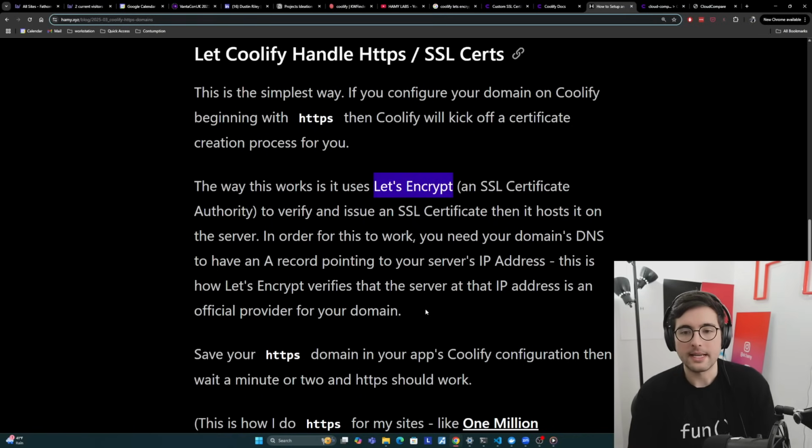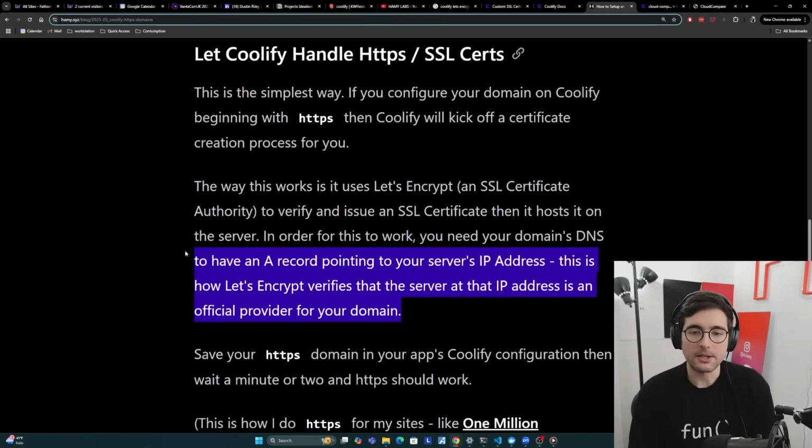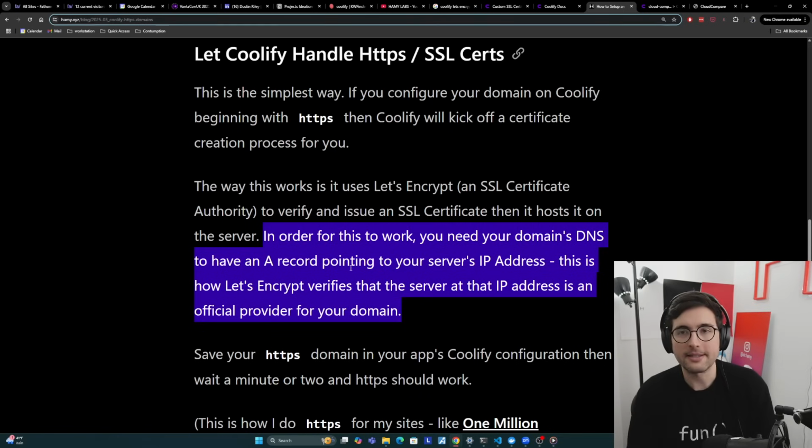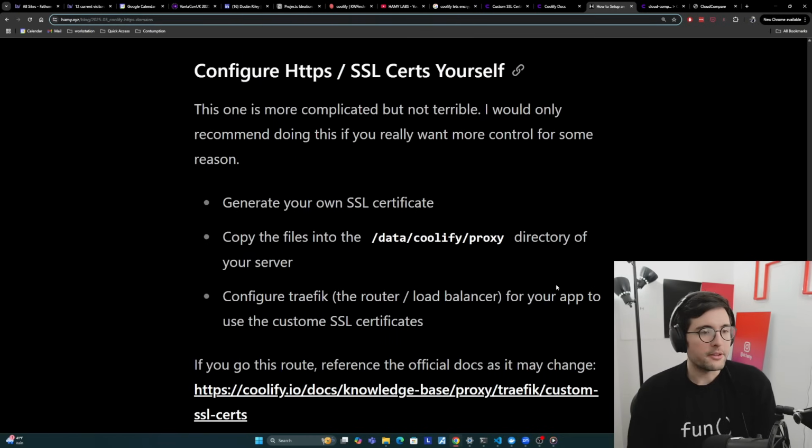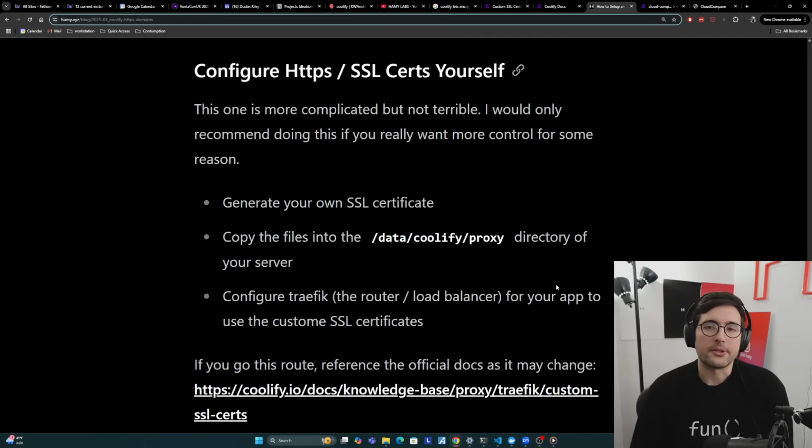And so that's why you need to do this first, because if you try to do the SSL certificate or domain setup before that A record is there, then it's going to be like, oh, I don't know if I can trust this IP address because there's nothing telling me that this is actually related to the official domain. Then you're going to want to save your HTTPS domain in your app's Coolify configuration as I just showed you, and then you'll wait a minute or two and HTTPS will just magically work. And this is how I do HTTPS for my sites, One Million Checkboxes and CloudCompare, which I just showed you.